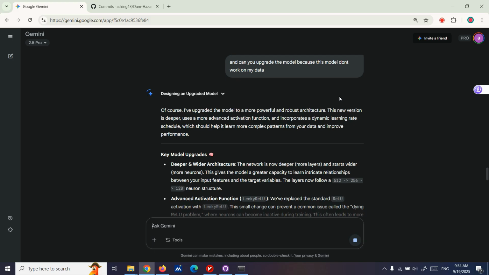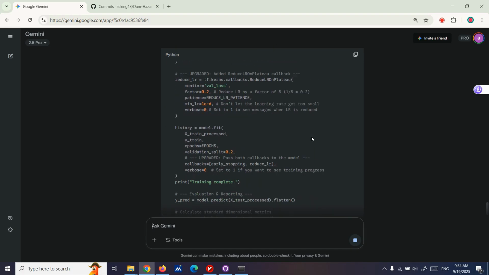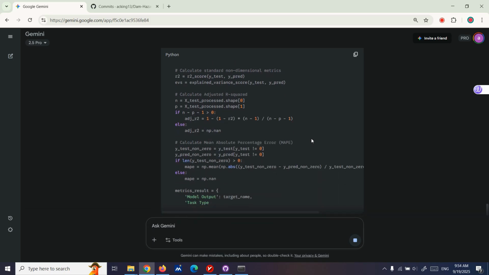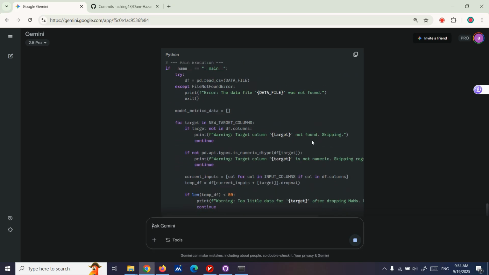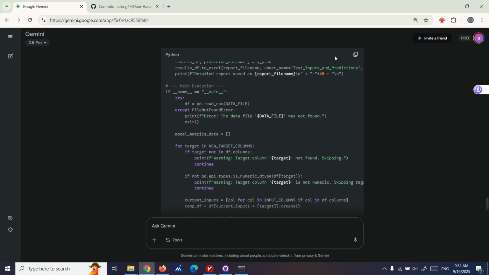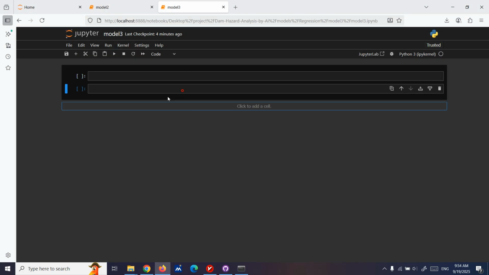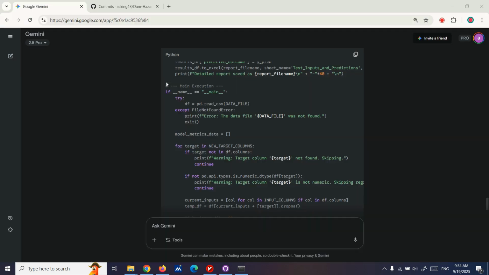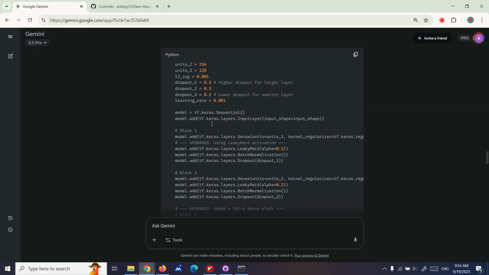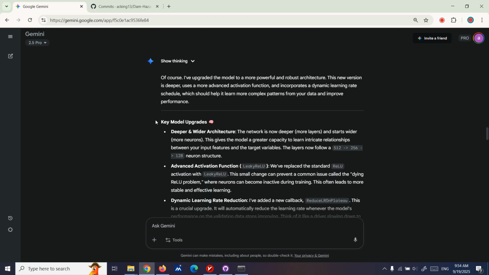I somehow found a problem, but let it upgrade the model. After upgrading the model, I'm going to upgrade it by hand and change something in the structures. But up until now, I gave the opportunity to Gemini. Let's run it. Okay, model upgrade.